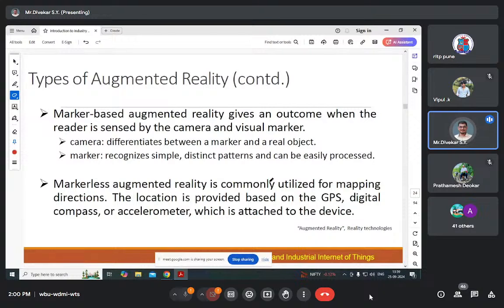And the best example of marker-less augmented reality is one of the games, Pokemon. In a Pokemon game, we can use that GPS system to find those Pokemons. This is an example of marker-less augmented reality.